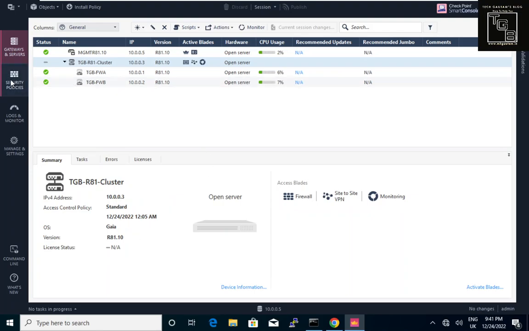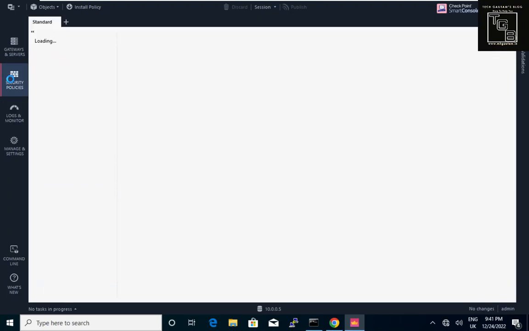The same way we can go to security policy. In our next session, we will go to the security policy tabs and then further to log monitors and manage settings.